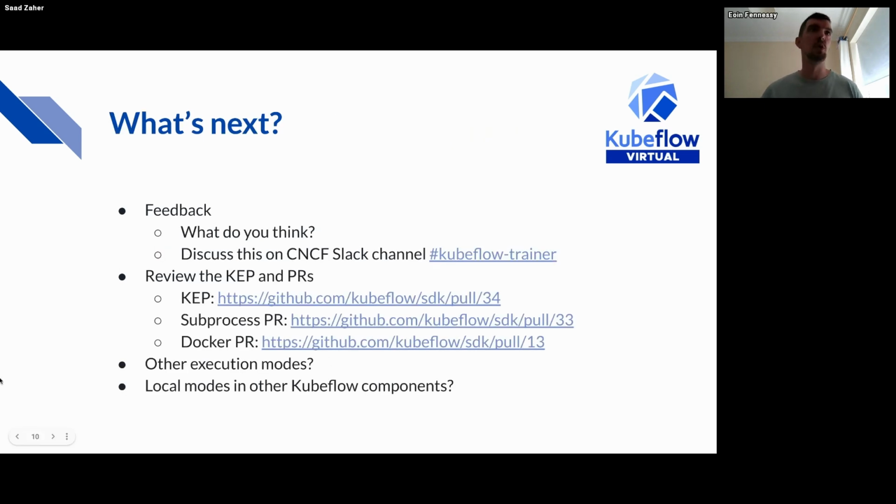So what's next for local execution mode? We're actively looking for feedback from the Kubeflow community. We want to know, what do you think about adding a local execution mode to Kubeflow Trainer? You can reach out to us to discuss this on the Kubeflow Trainer channel on CNCF Slack. We also have some open PRs and an open Kubeflow enhancement proposal, which we have linked in the slide, and all reviews would be very welcome.